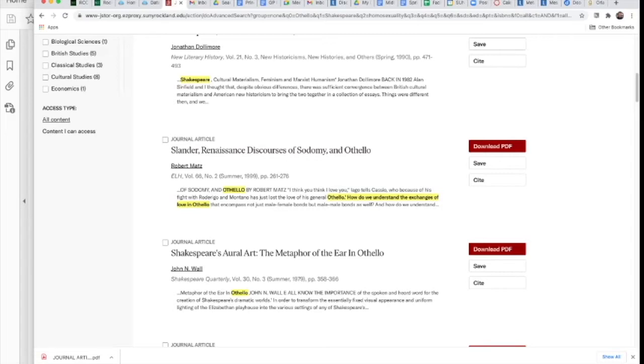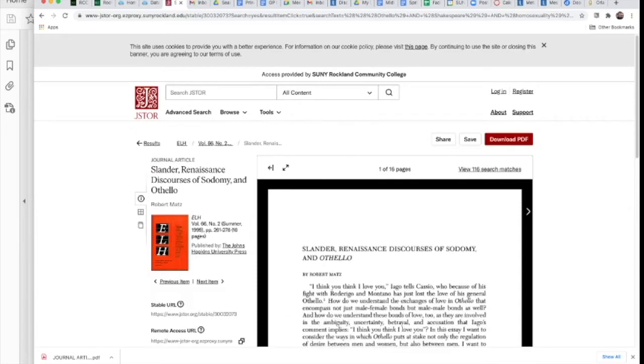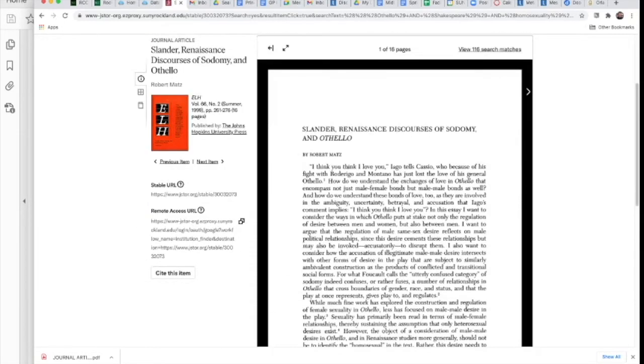Slander, Renaissance Discourses of Sodomy, and Othello. And this article is by Robert Matz. It was published in the journal ELH. It's in volume 66, number 2, in the summer of 1999. So it's fairly recent. I understand this is before most of you were born, but it's still fairly recent. So I'm going to click on this article, and the article will open right in front of me, okay?